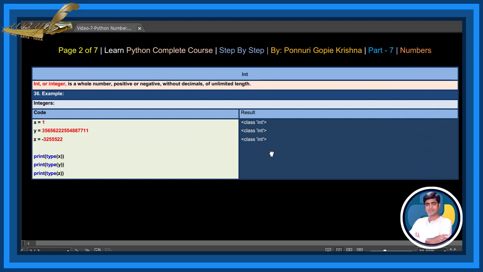Integer. Int, or integer, is a whole number, positive or negative, without decimals, of unlimited length. Here we have given some examples: x is equal to 1, y is equal to a long number, z is equal to minus 325552. Print type x, print type y, print type z. The result will be shown here.